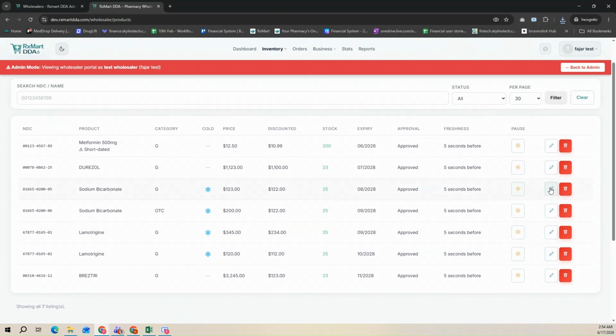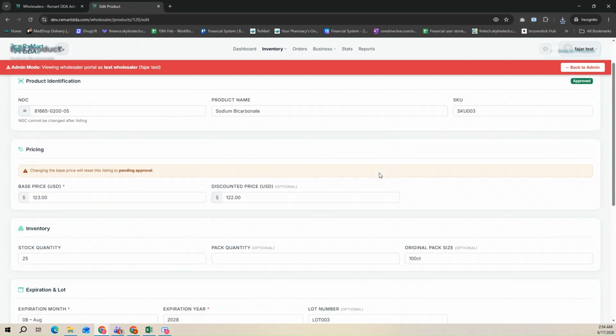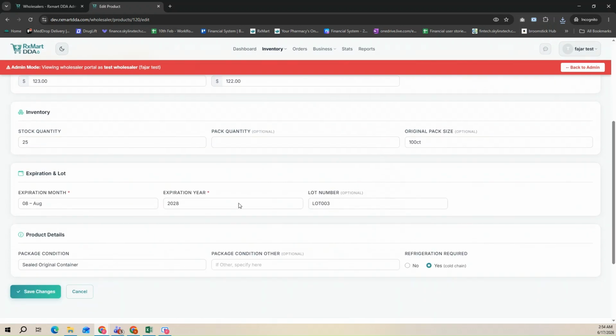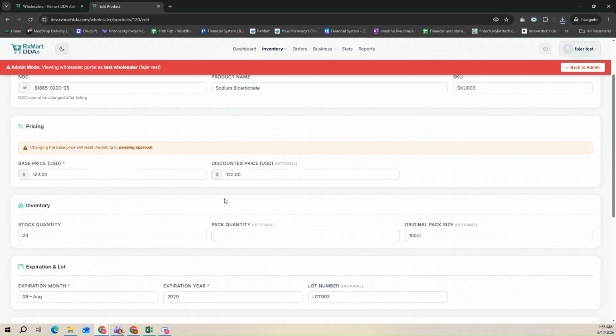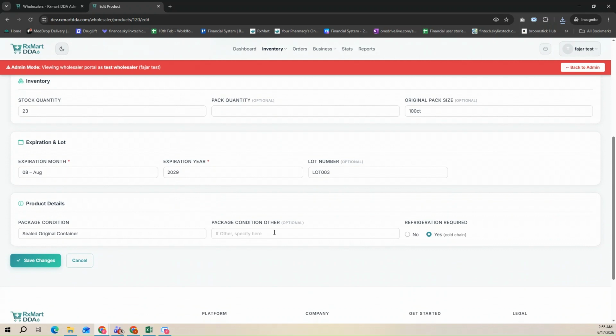Within the product listing, wholesalers can edit existing product details, including stock levels and other relevant attributes. All modifications can be updated by clicking Save to ensure the changes are applied. In addition, products can be removed from the listing using the Delete option.